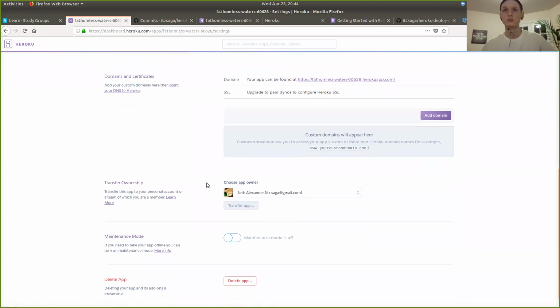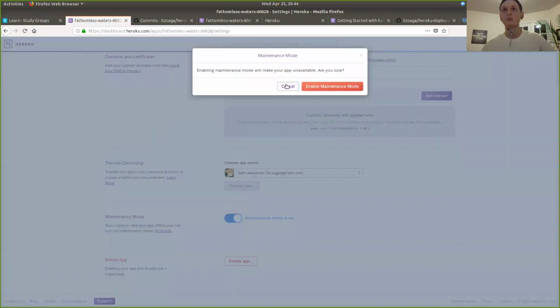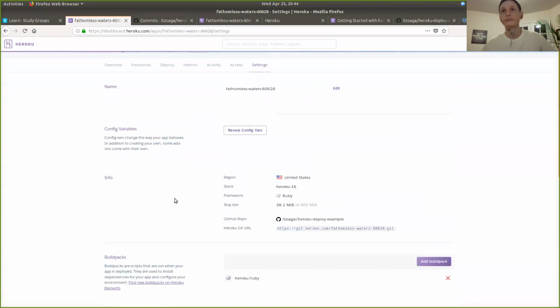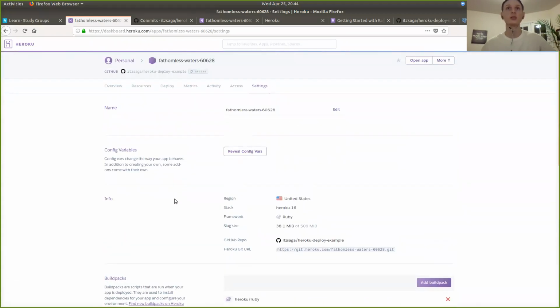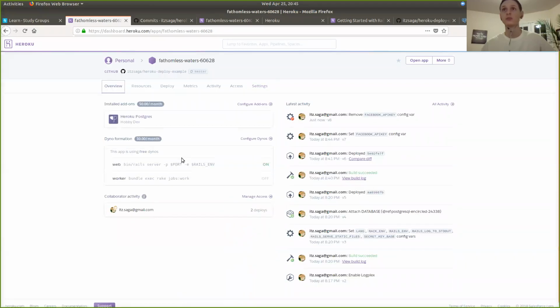You can do some other things. Maintenance mode. You can delete it in settings. There's other things you can poke around and look at. The overview will show you what's been going on. You know, deployed a new one, build succeeded, deployed, API key removed, added. This shows you what you have running on your server.